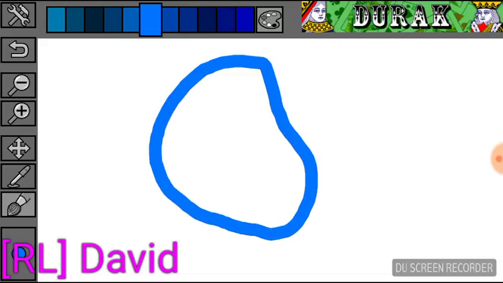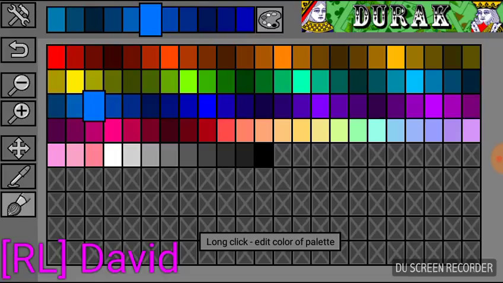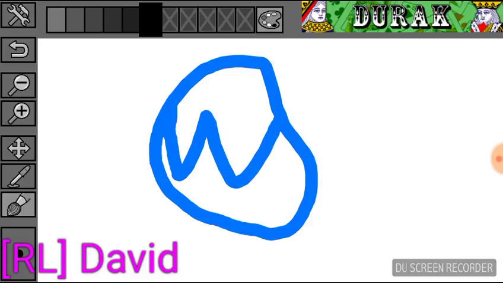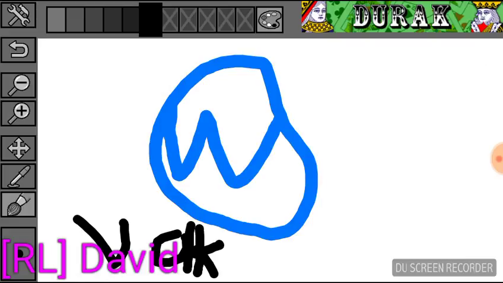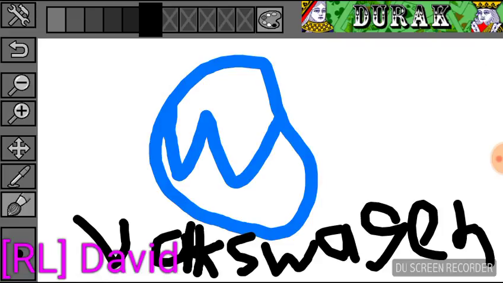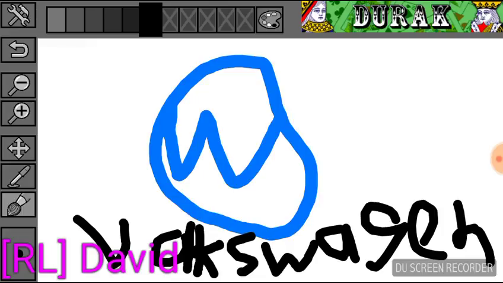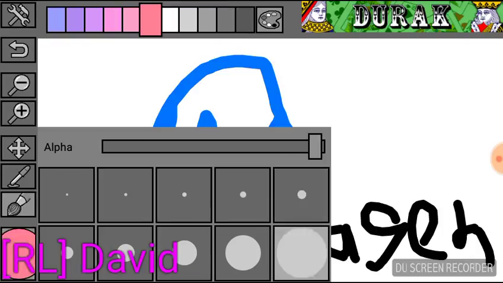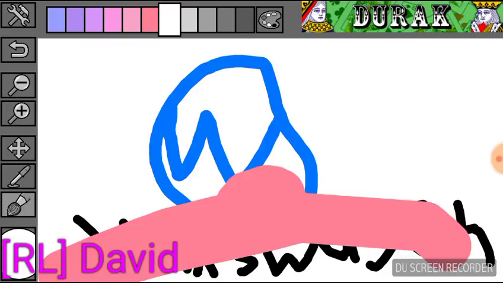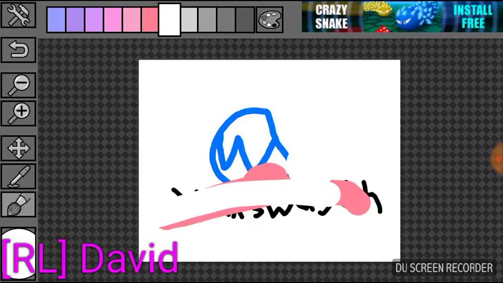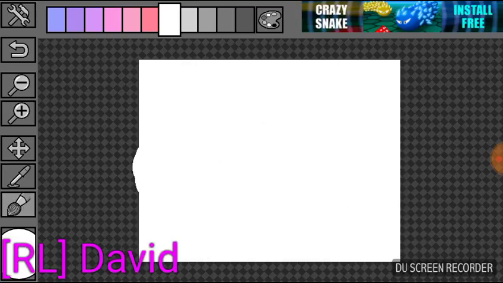Put logo. Do you know the logo? The logo is Volkswagen. Put full screen. Volkswagen. It's Volkswagen. And erase with the big size. Erase. No, not pink. White. But small. And erase.